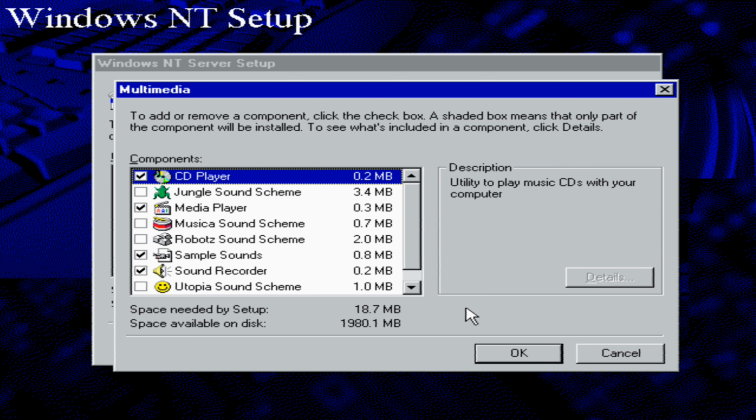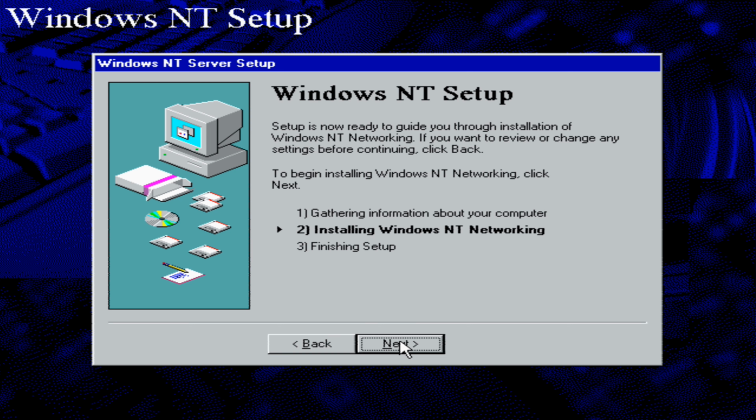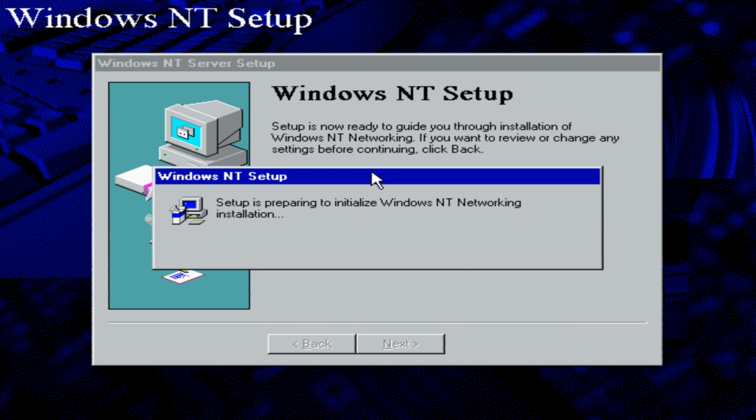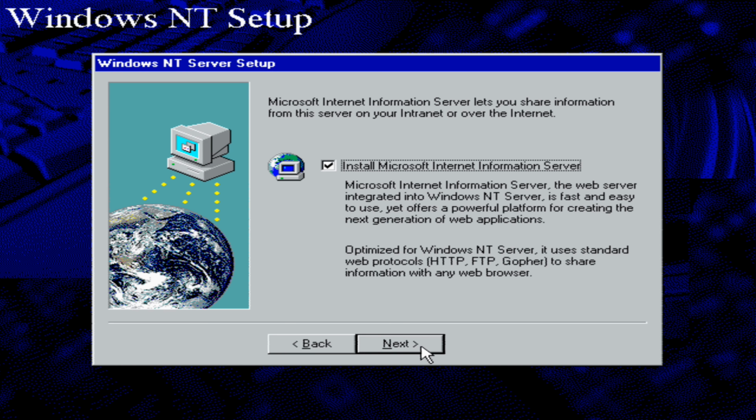For me, I don't need to use these for now. I don't need to tick these samplers, so click Next, and then we're going to install Windows NT networking, and setup is preparing to initialize. And after that, because my computer uses a remote modem to remote control, so I'm going to go for that.